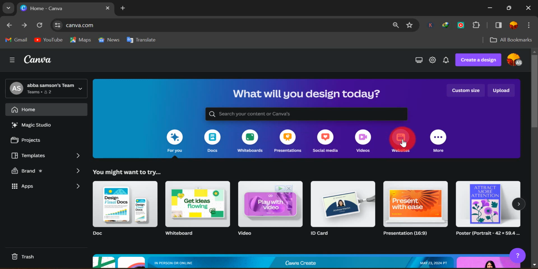A UI UX designer can use Canva. A graphic designer can use Canva. A photo editor or even a video editor can also use Canva. And when it comes to videos on Canva, you can also create AI videos that you can upload on YouTube till you get monetized. Now, this is just so simple to do on Canva. We are all going to see how we can do that.